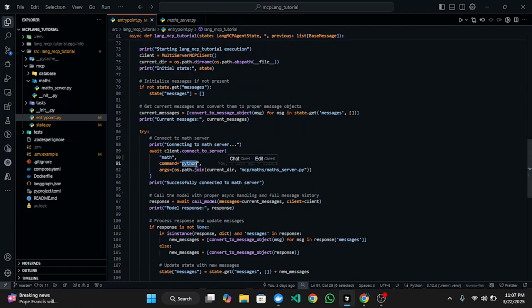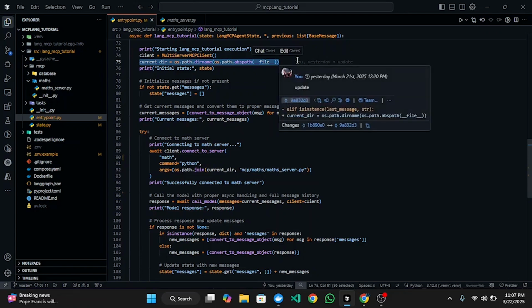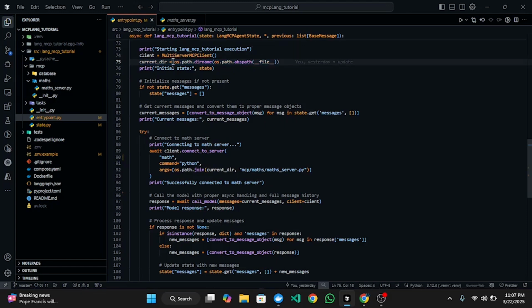So it is the command we defined here. And this here is very important because for MCP to locate your file, you have to provide the path. And by defining path, I mean absolute path. You can define the absolute path by using this method from your operating system: you have to get the directory name in which your main file is present.